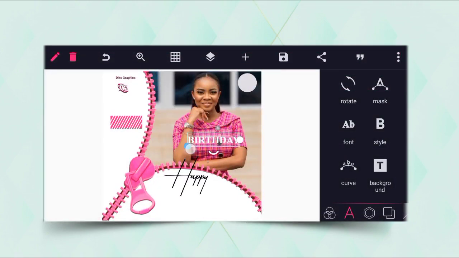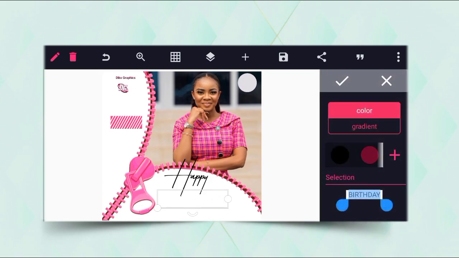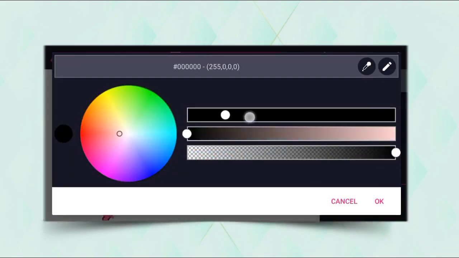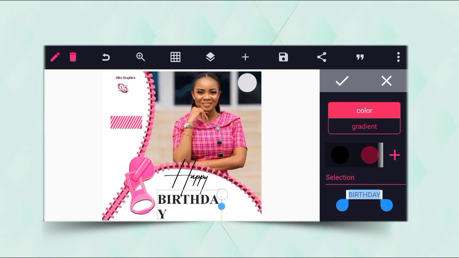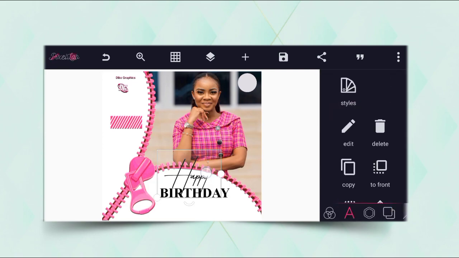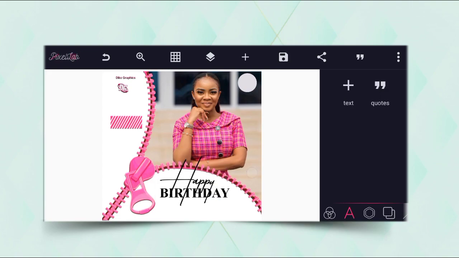Then after writing this, I will position it at the bottom and give it the same color, which is black. Make sure you adjust it to make it darker. After you position, you can adjust it to be bigger as well to make it more reliable. So after you are able to do this, the next thing that we're going to do is to finish our work. So this is Happy Birthday.